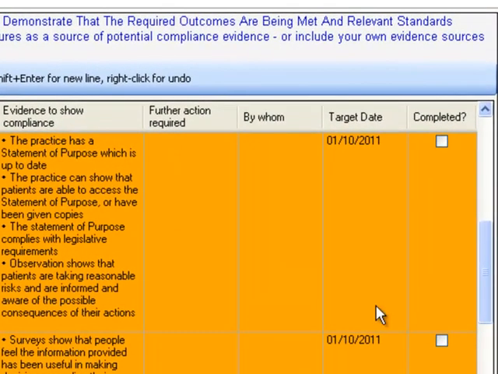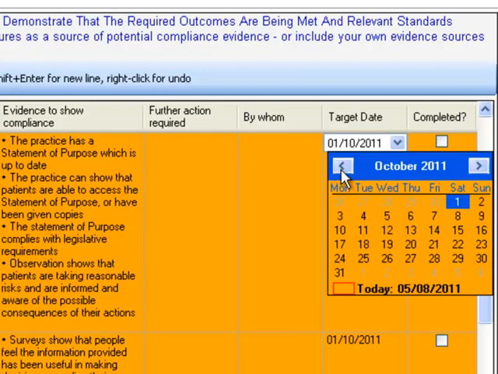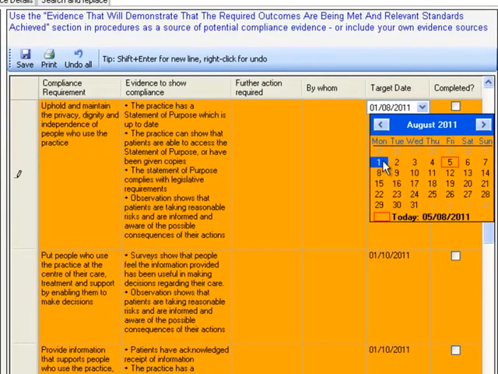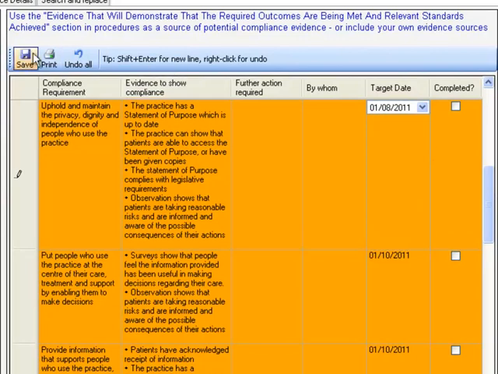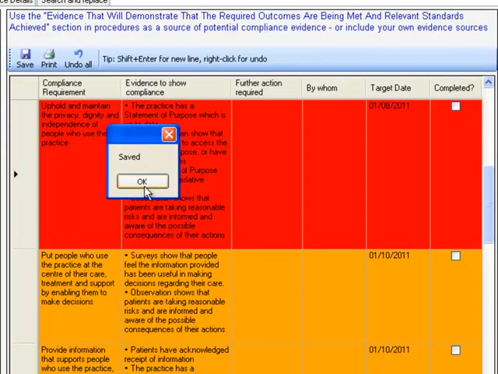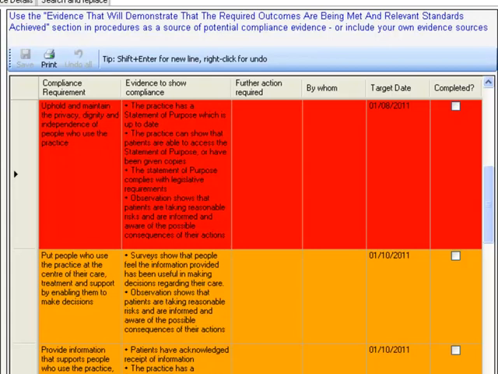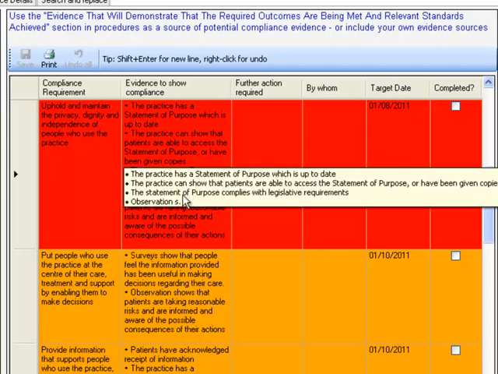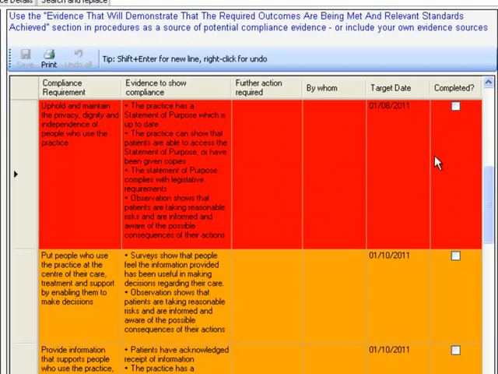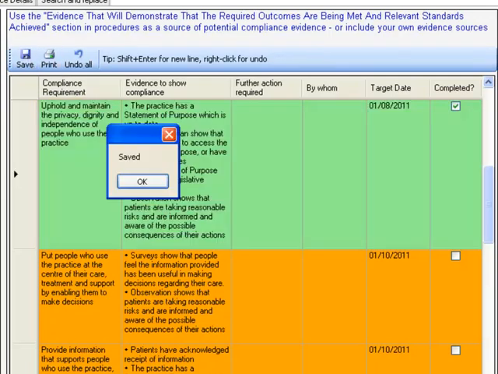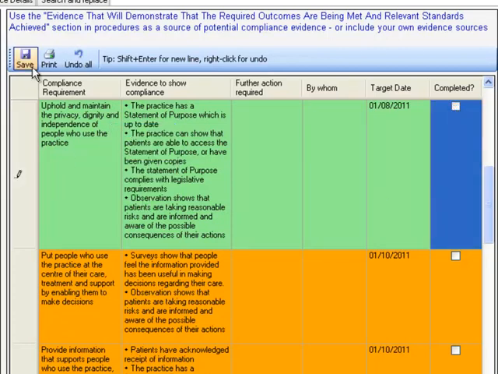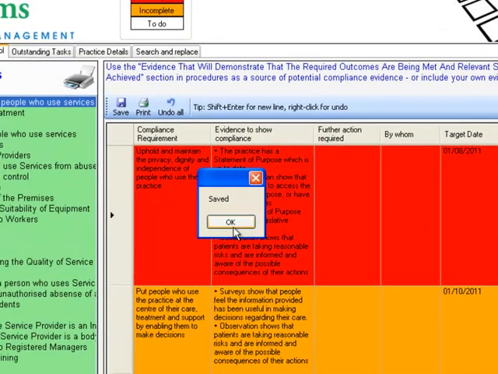So what does the red mean then? Let's change the target date for this particular one here. I'm going to change the target date to a date prior to today. So I'm going to put it at the 1st of August and I'm going to save that information. As soon as I do that, that particular area goes red to show that we have gone beyond the target date and haven't completed the actions that were required for this particular thing. However, once the actions have been completed, ticking the completed button will turn it back to green. I'm just going to untick that for the moment because I'm going to demonstrate something later.